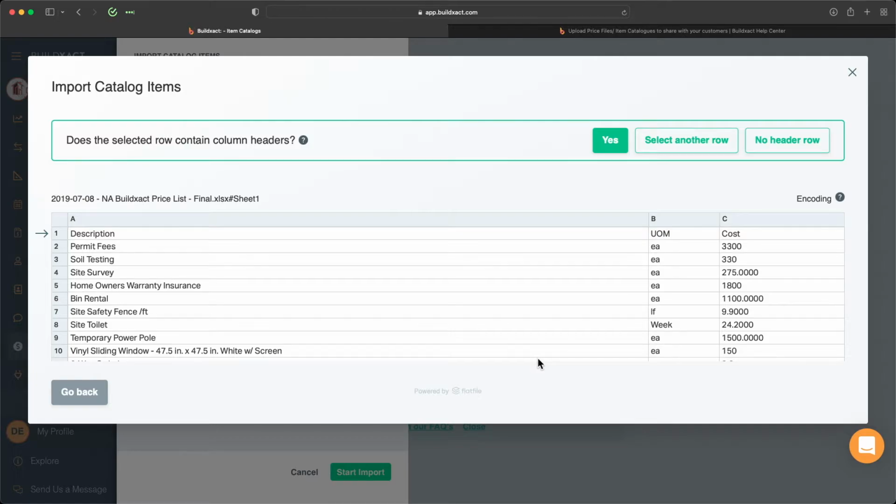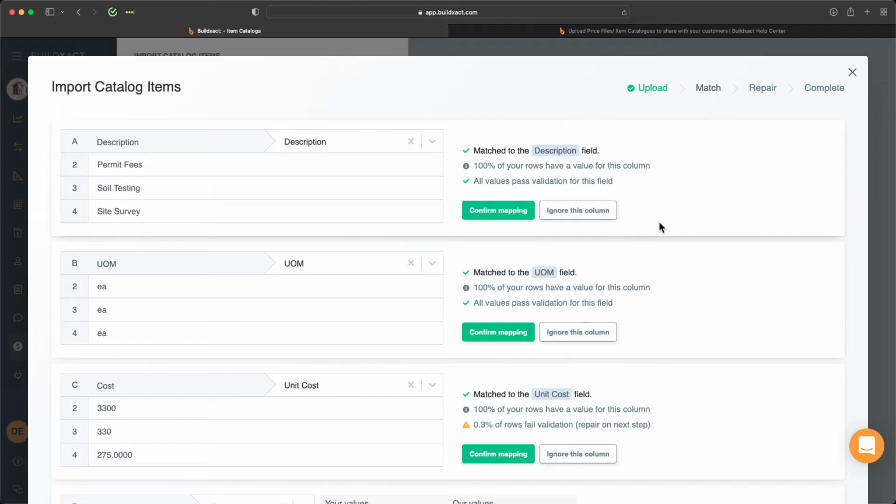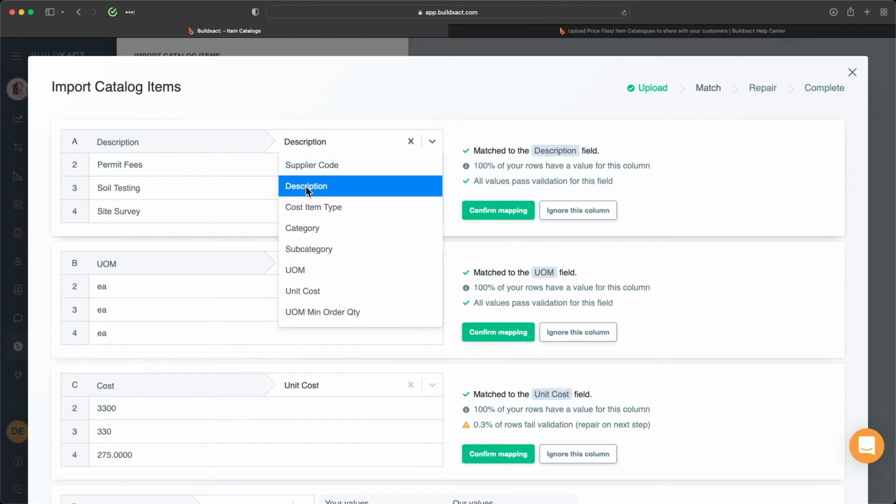From here, Buildxact is now just going to ask us to confirm if the information related to the descriptions are at the top column, and I'm going to say yes, they are. And at this stage, we now need to go through and help Buildxact actually map out the information. Now, once you upload repeat item catalogs, this step will be automated for you. But at this stage, this is giving us the top column and the name coming from the Excel spreadsheet, and we just now need to make sure that we match that up accordingly.